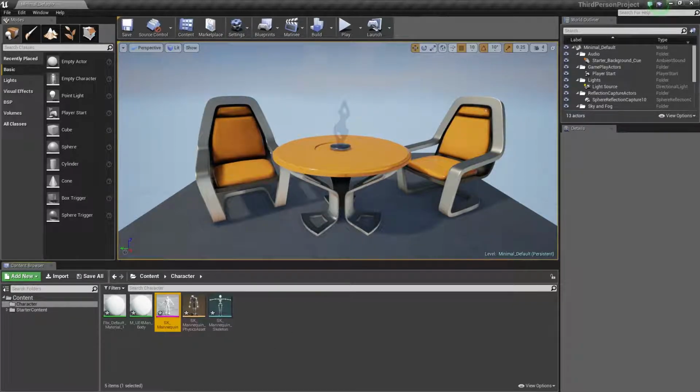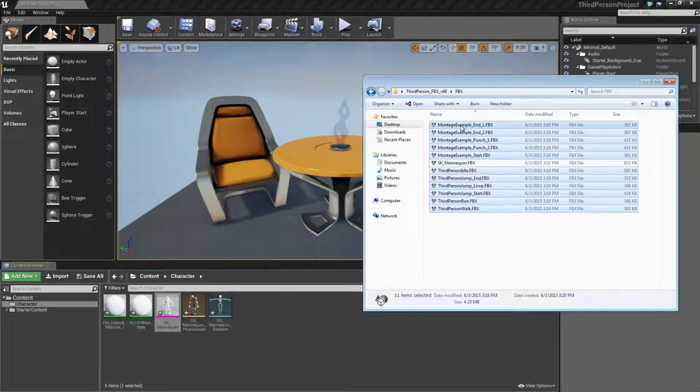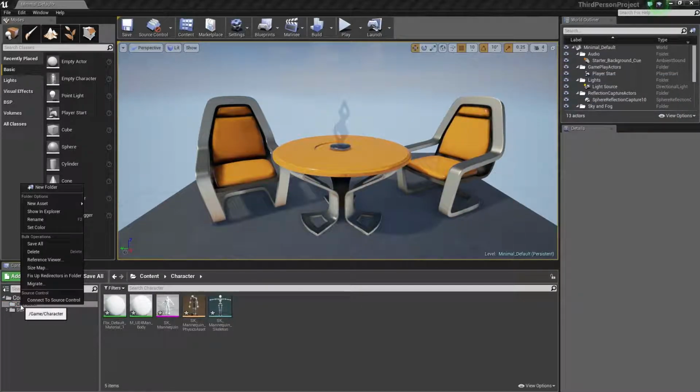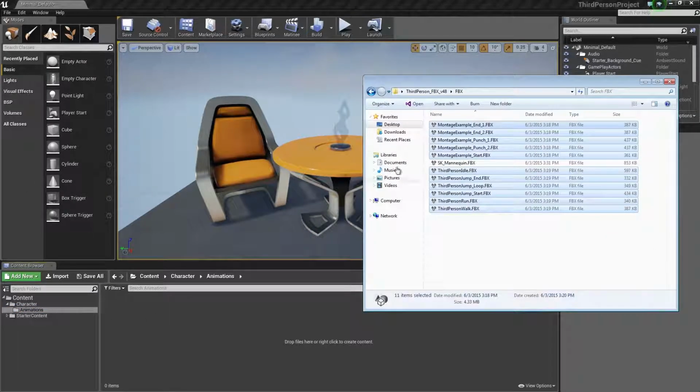So let's continue. Let's actually open that folder containing our FBX assets. And inside here, I'm just going to hold Control and hit A to select all of them, and hold Control and unselect our mannequin. Now that we have all of our animations selected, I'm going to drag all of those into the content browser here. Actually, you know what? Before I do that, for organizational purposes, I'm going to right-click on the character folder here and create a new folder and call it Animations.